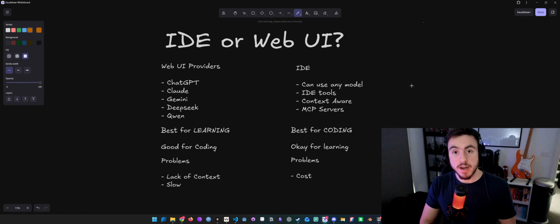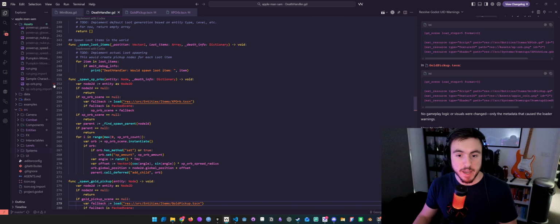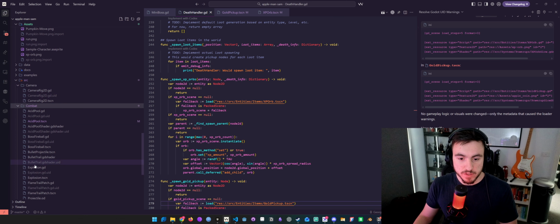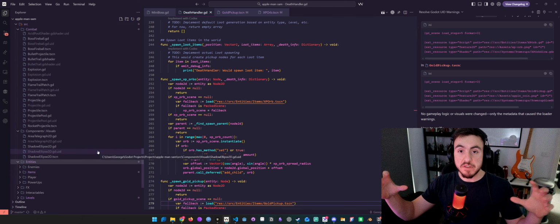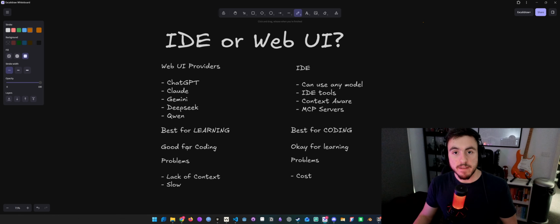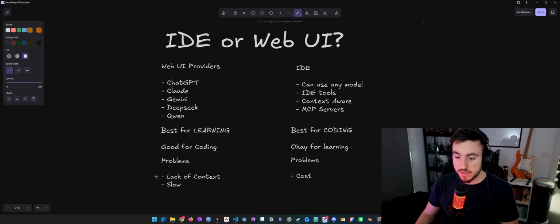But the problems are, it has a lack of context on the other systems or files that are making up your project. If you have a complex project, let's say a video game, you'll have dozens of folders with nested scripts inevitably, because you have lots of components and lots of systems interacting together. Your web UI is not going to know of all the files that you have and how they interrelate to each other. So there's a lack of context.